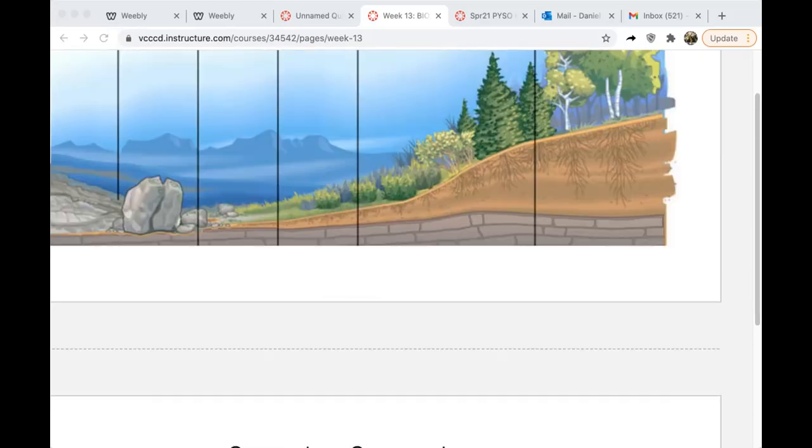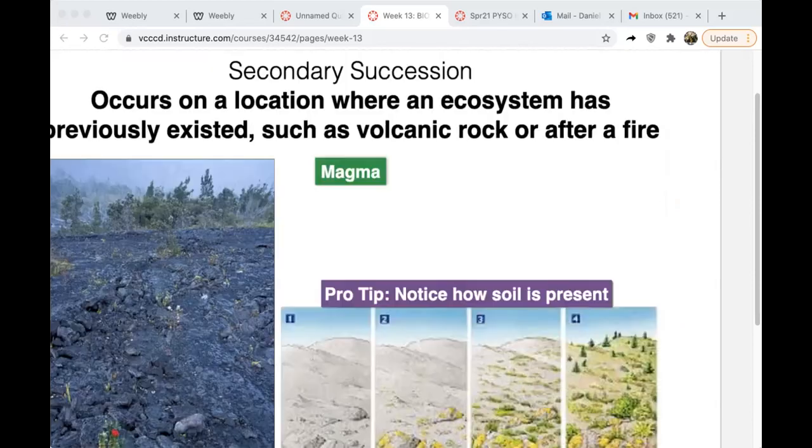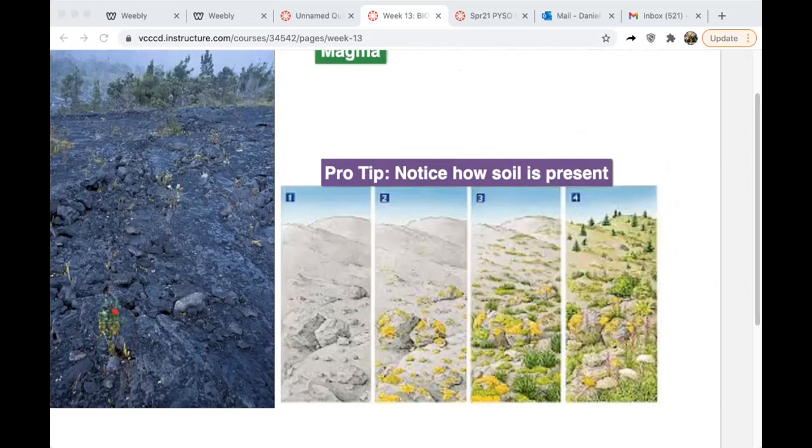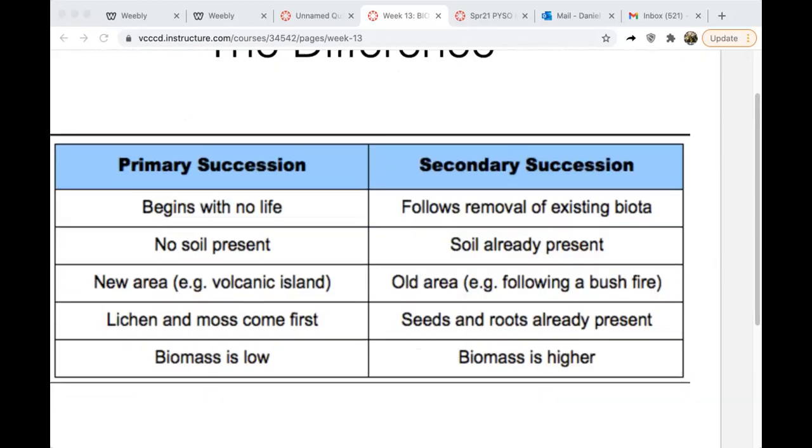So primary succession starts from the very beginning, just rocks, and secondary succession occurs when the soil is already there. The difference, though, is that the plants are gone. And here you have a pretty good flow chart or comparison of primary and secondary succession. So make sure you pause this and take a look at this so you have an idea of how each one works.